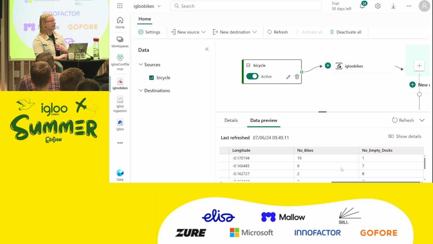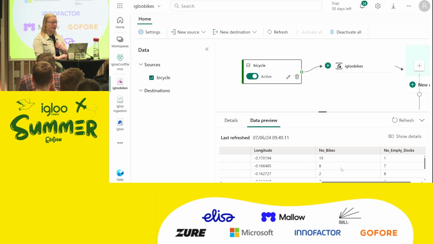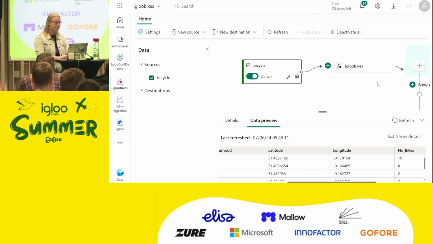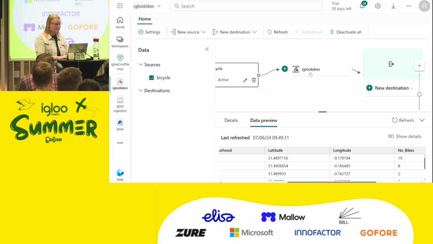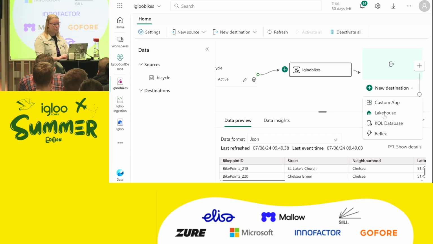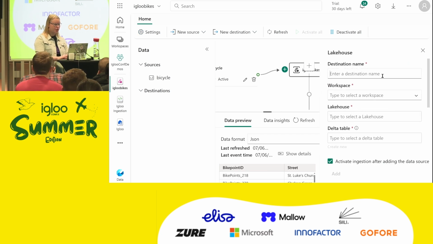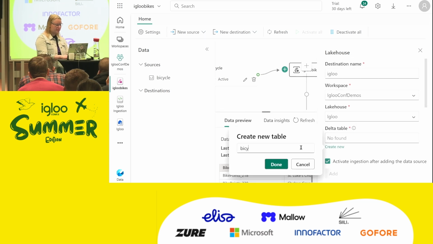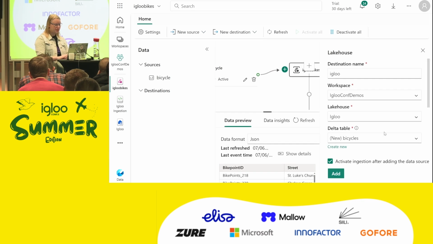So this is essentially shared bike usage data, and they have the docks where those bikes are in the different neighborhoods and things like that. I have also now used how this event stream side works a little bit in the last few days. As we can see, as a destination we can add either a custom app, Lakehouse, KQL database, and Reflex. I'm just going to put in our IglooConf Lakehouse here, and I'm going to create a new Delta table.